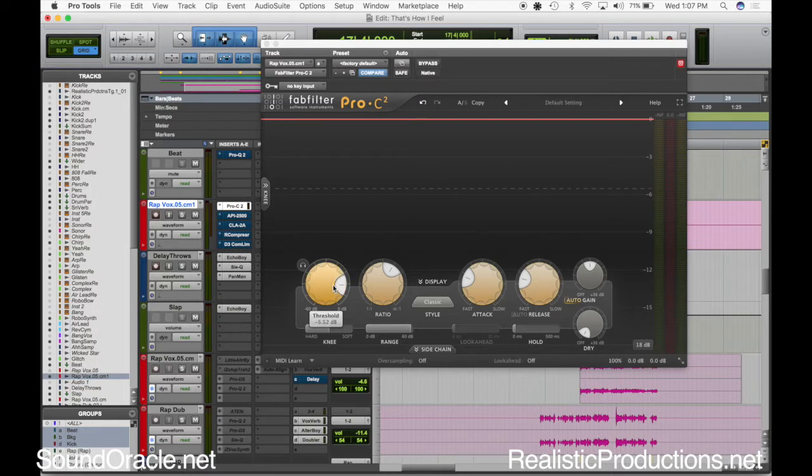So let's exaggerate this imaginary line as you see it moving right here, and I'll solo the vocal.